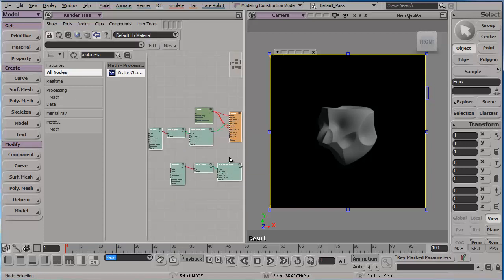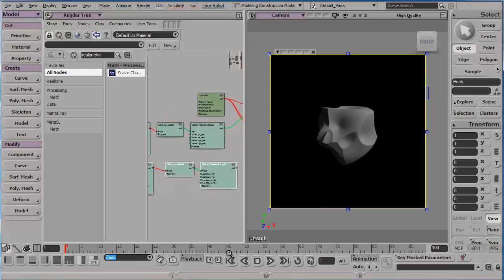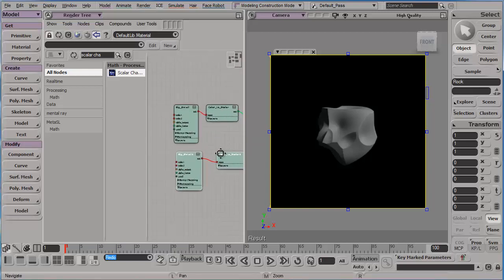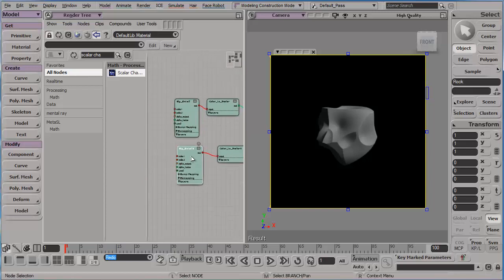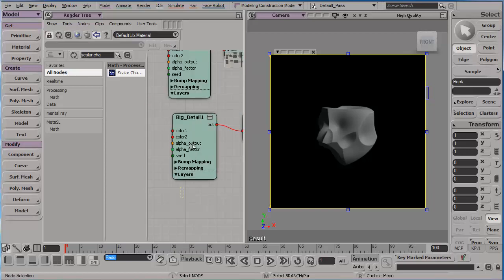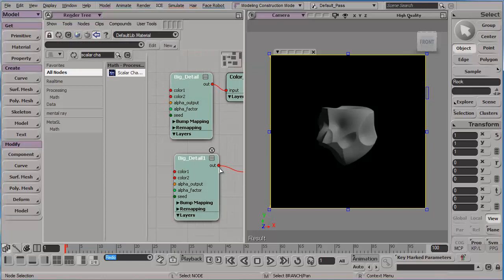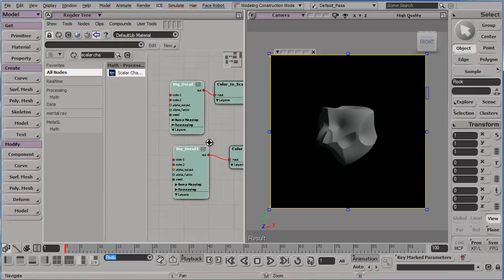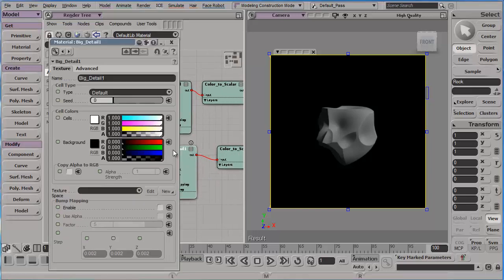Okay. That looks pretty nice, but I can't understand anything. So I'm gonna come closer. I'm gonna navigate by pressing S and middle click to zoom in. I can also select a node, or a few nodes, and press F, so I can zoom into them. So let's take the big detail, the second big detail, and call it small detail.